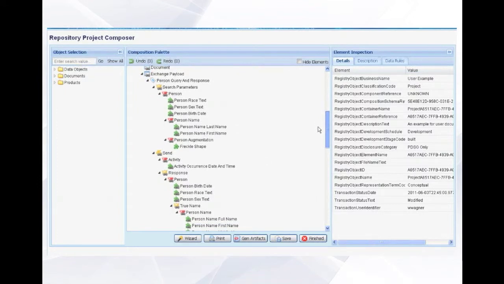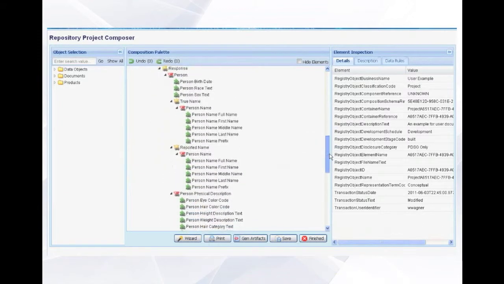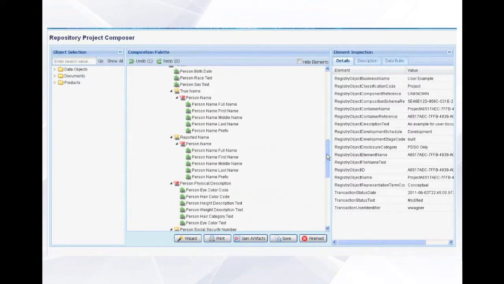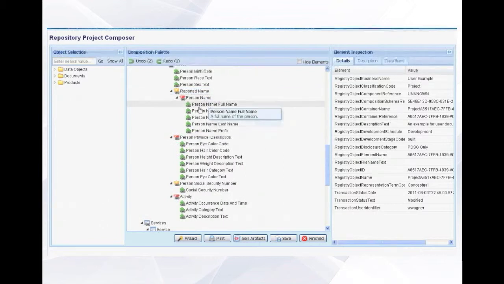The person query and response can be viewed in its entirety, and changes to the content and business rules can be made now for this specific use case. For example, the system that will provide the response does not include freckle shape information. The item can be removed for this use case. We'll also remove true name, since the names in the source system for this use case are only reported names, logged in the system's incident reports.